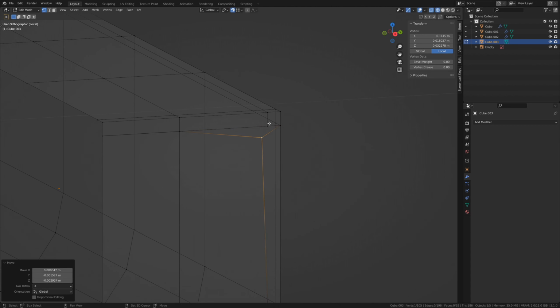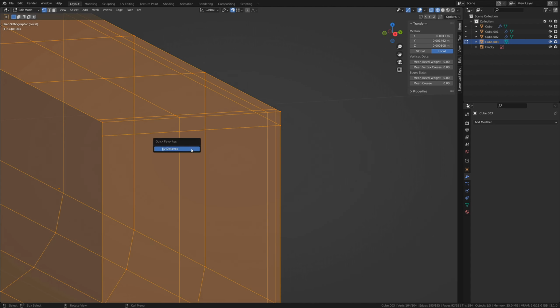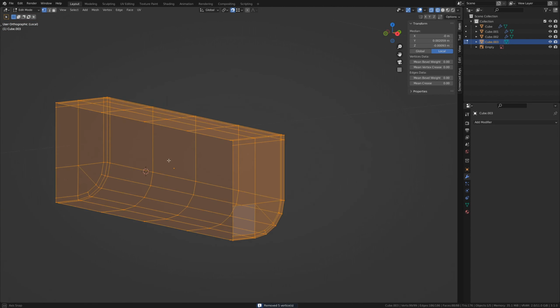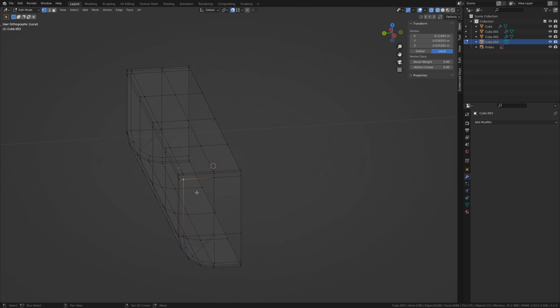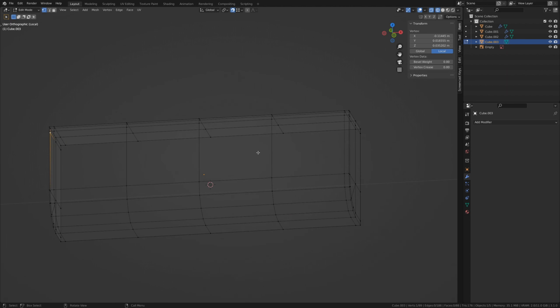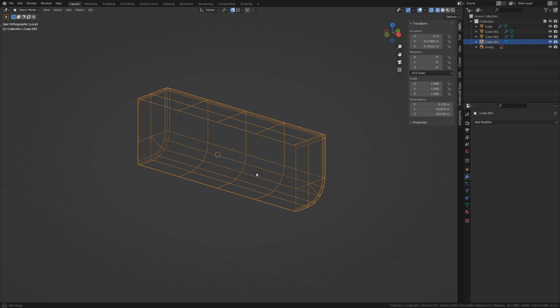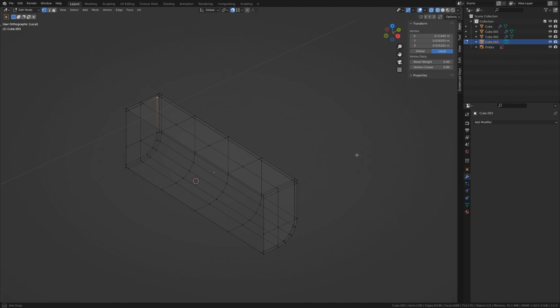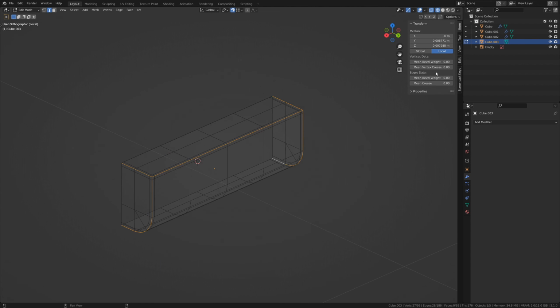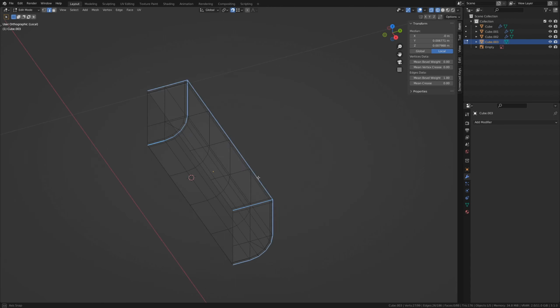So let's just merge these manually. I ran a merge by distance again, and it looks like it actually did work that time. I'm not sure what I did the first time, but it does appear to be working now. So let's mark our edges that we want beveled, which would be those, and mark the bevel weight.